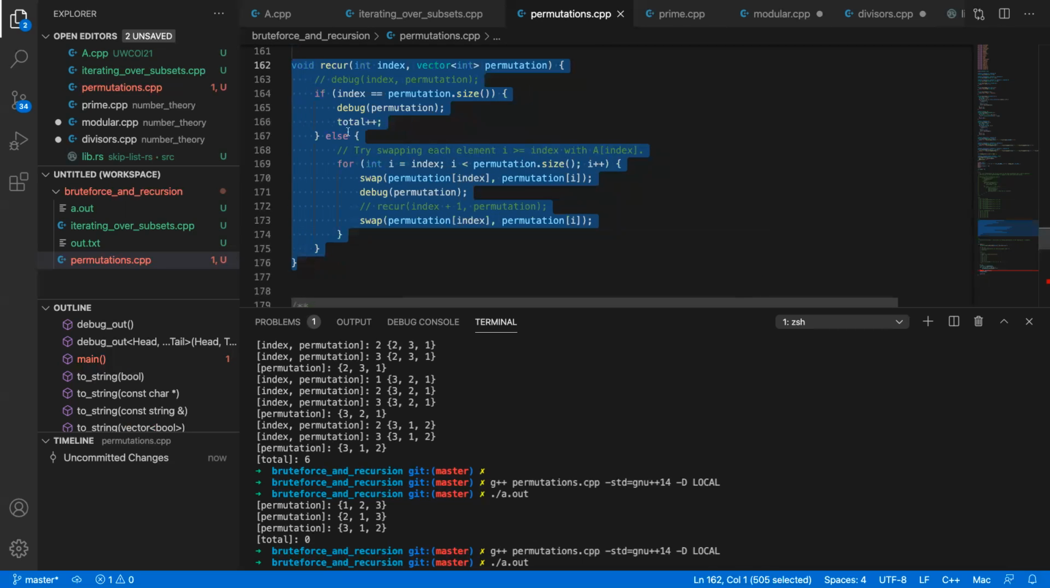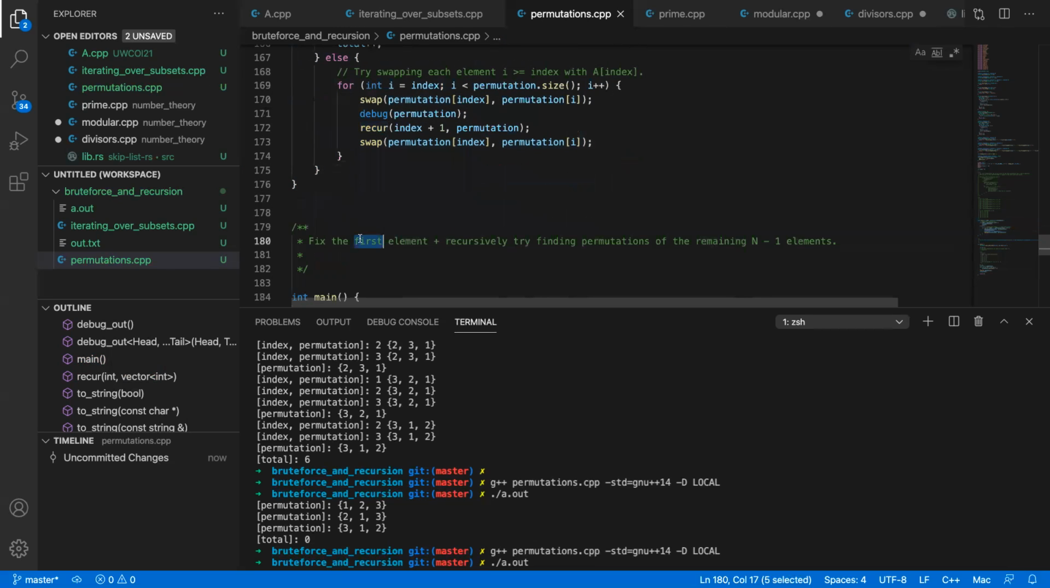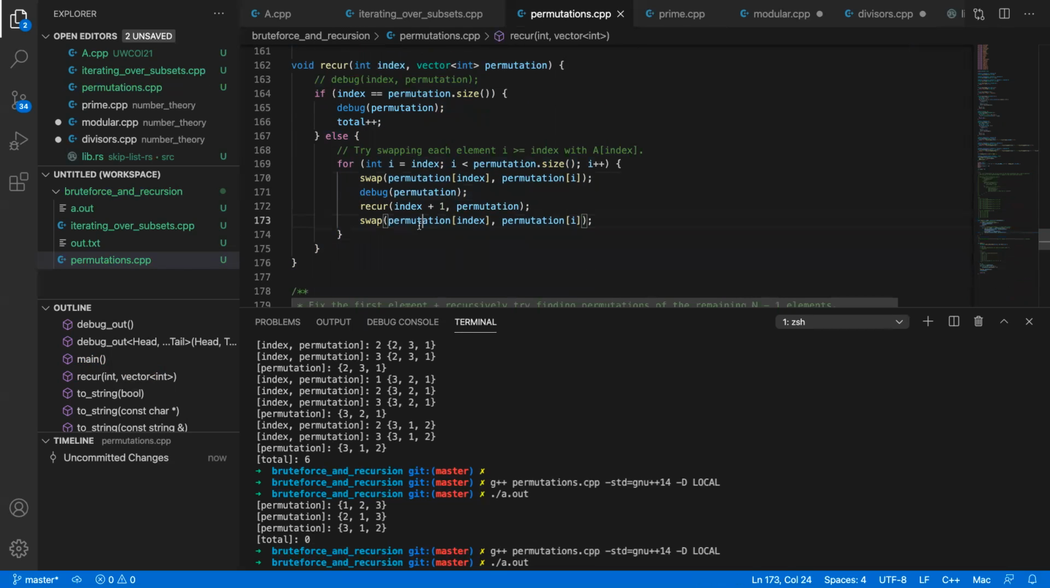do you get the swapping idea? What I'm doing by swapping? By swapping, I'm deciding what element should be at the first position. So I'm going through all the n minus 1 and trying all of them to bring to first and finding permutations of the rest. So essentially fix the first element and recursively try finding a permutation of the remaining elements. And you can implement it using this.